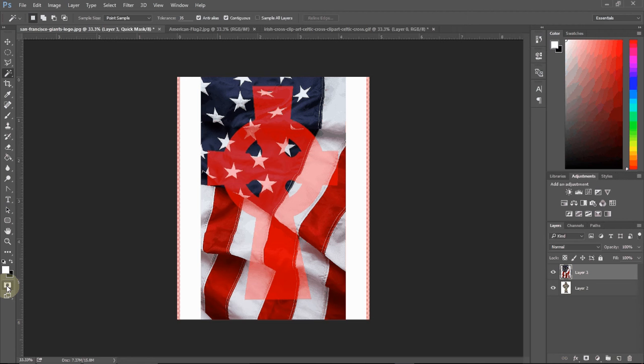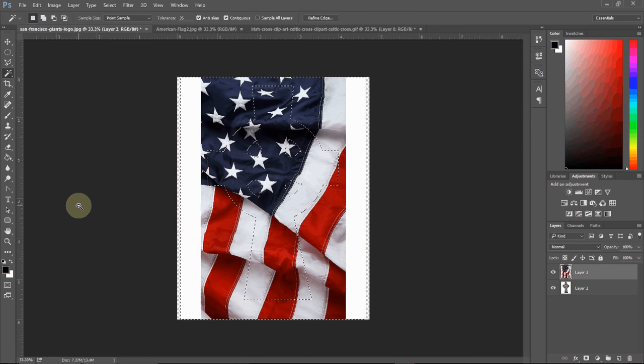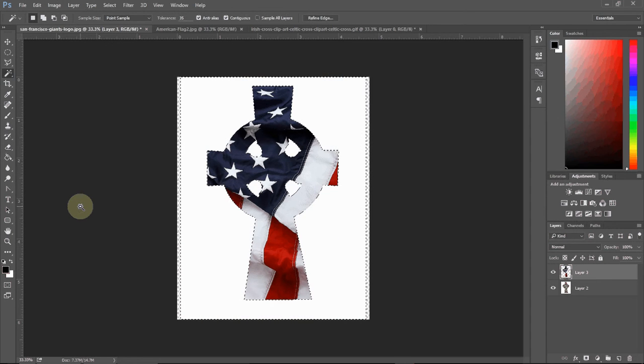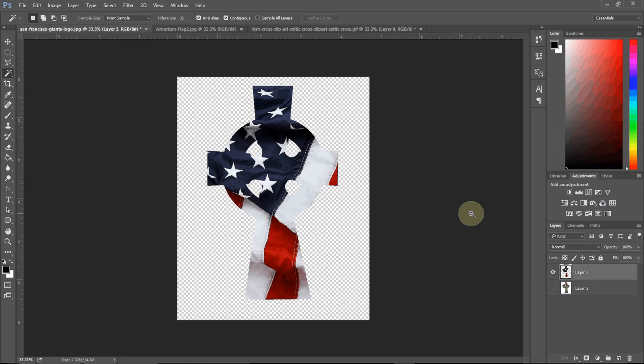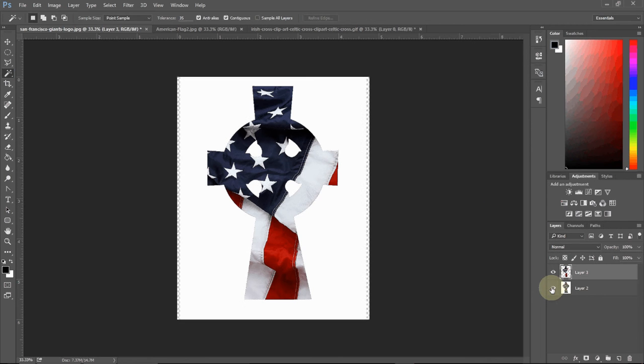So we're going to click this quick mask mode, turn it off again, and click on the delete key or the backspace key. I'm going to use the delete key. And now I'm going to press Control D to deselect. That turns off the ants. Now we have an American flag in the shape of a Celtic cross. It's really that easy.